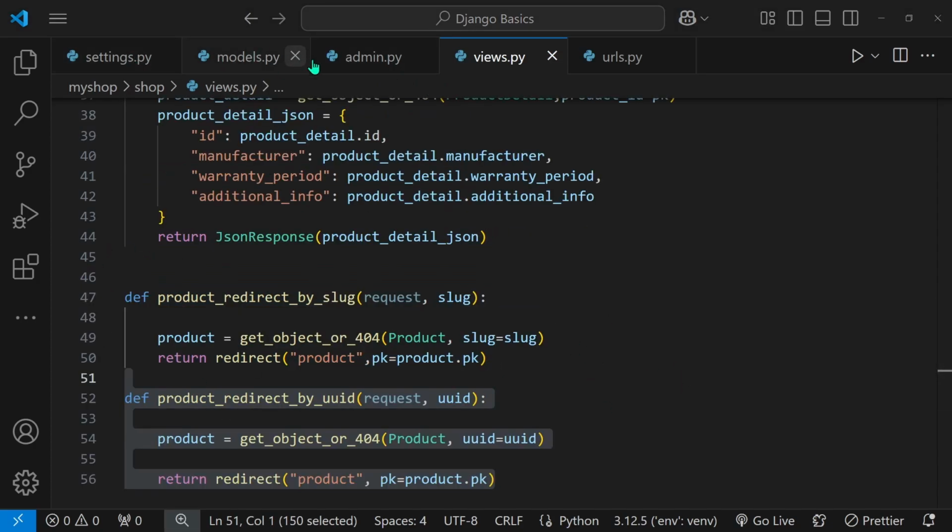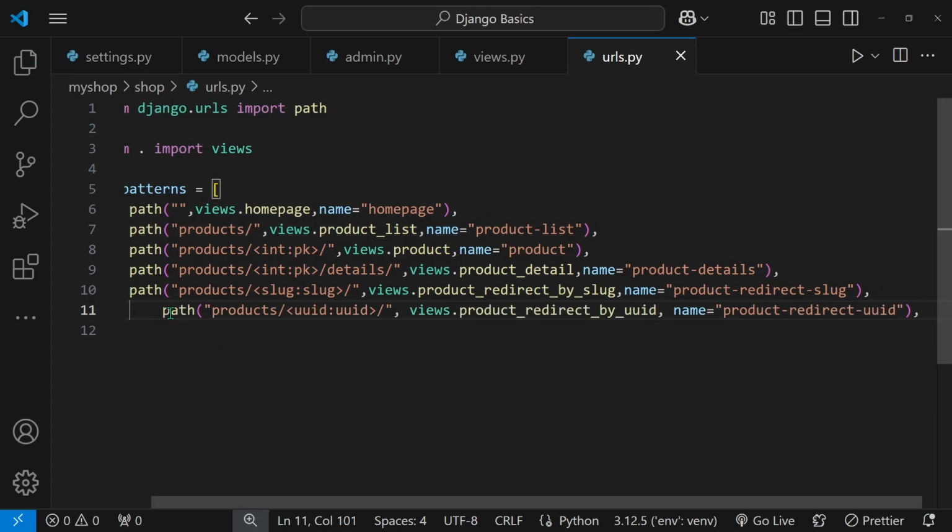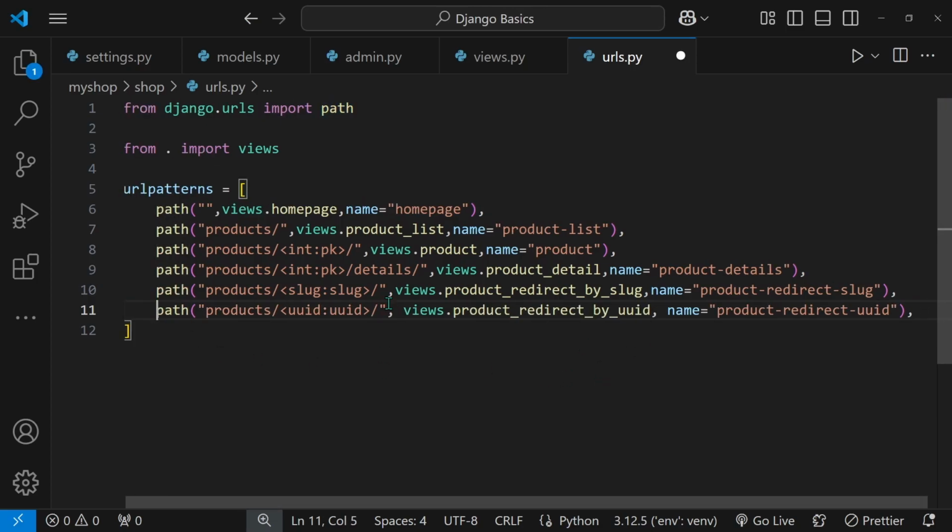Now come back to the URLs, and instead of doing the slug way, we are going to do the other way as well. Yet again, just change everywhere the slug to be the UUID. And make sure to have the correct method set up.